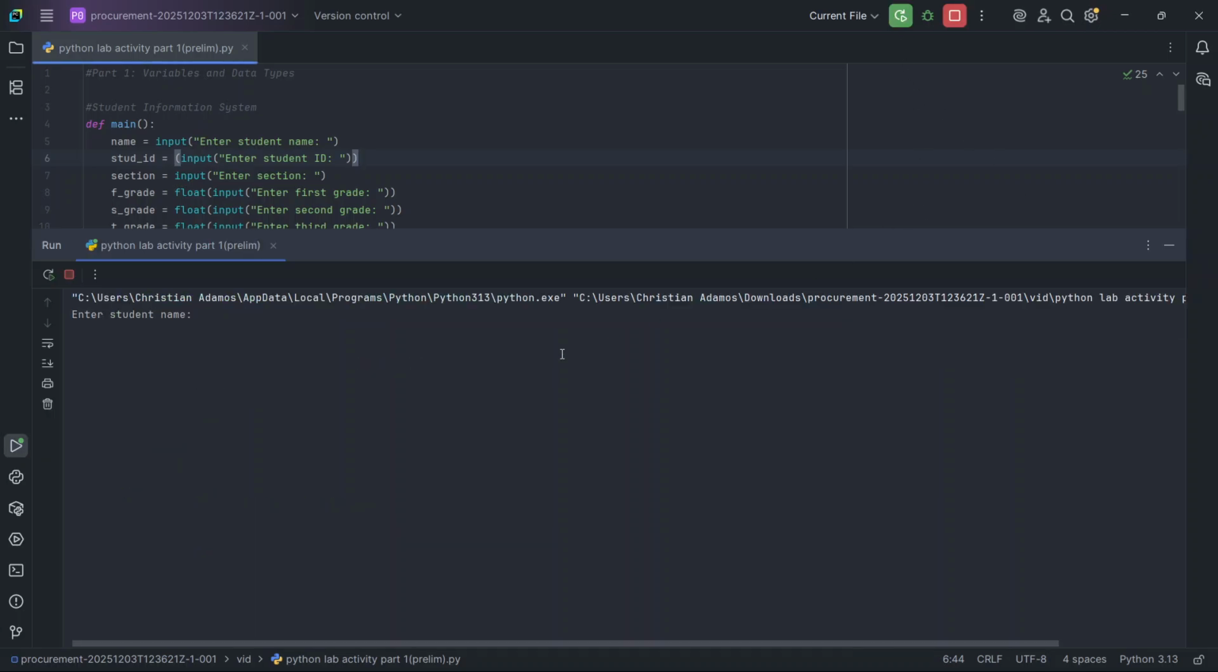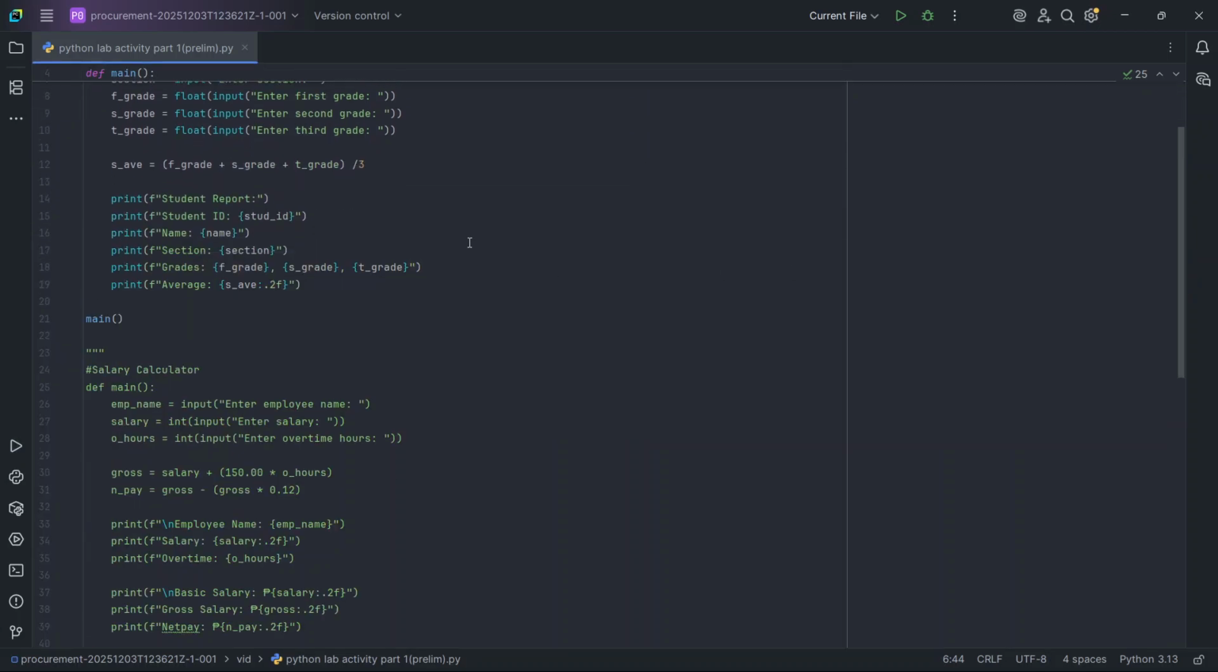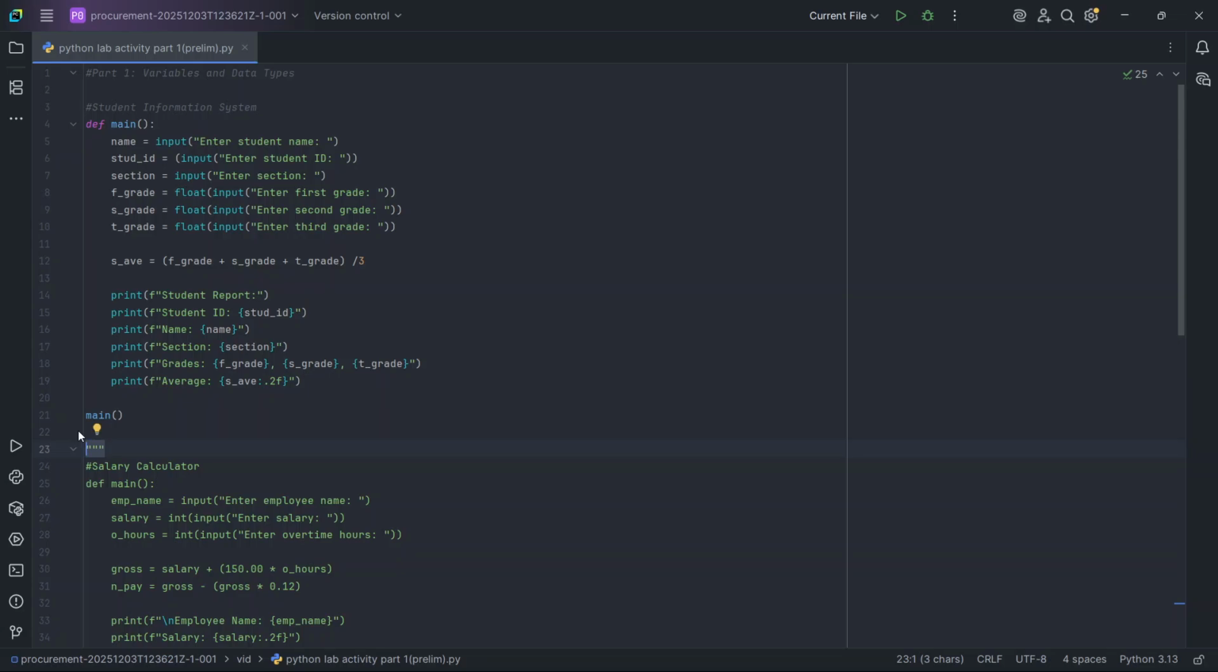Let's try having a decimal value. Again, AD for the name, 2001 and then 3. First grade is 92.6, 93 point maybe 4 and then 95. So there we go again. It displayed the information. It added the grades, and then the sum of these three is equal to the average, 93.67. Then let's comment this first.